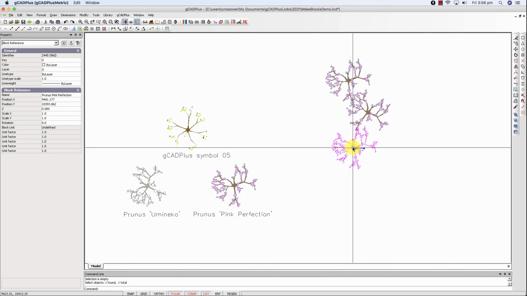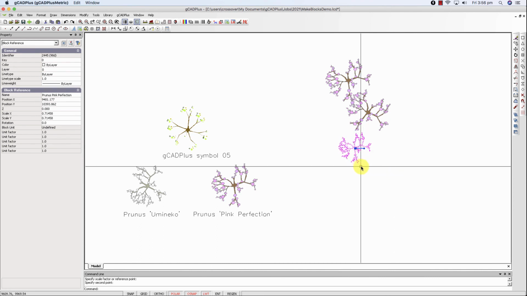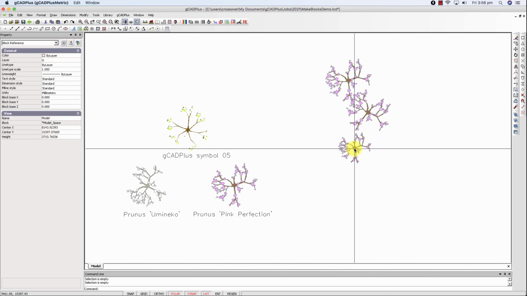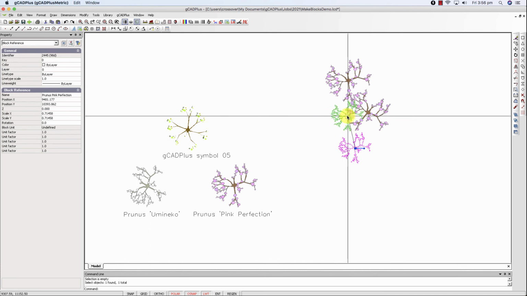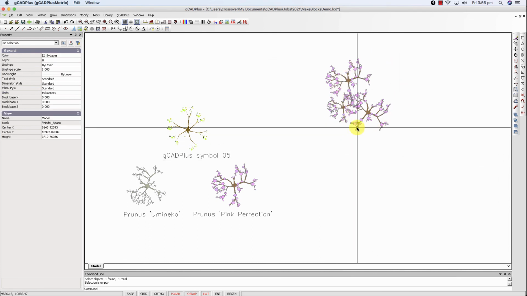We could even pick and right click and scale, and that would give our placed symbols a little more variation, and we could even pick it up by the base point. See how easy it is to use these symbols that have been made in the gCADPlus way. So I hope that helps in allowing you to develop your own set of symbols that'll work in a very convenient and seamless way with gCADPlus.